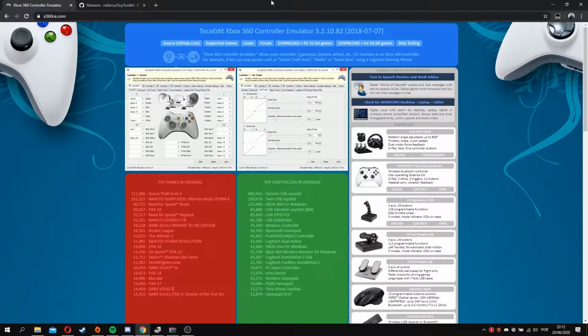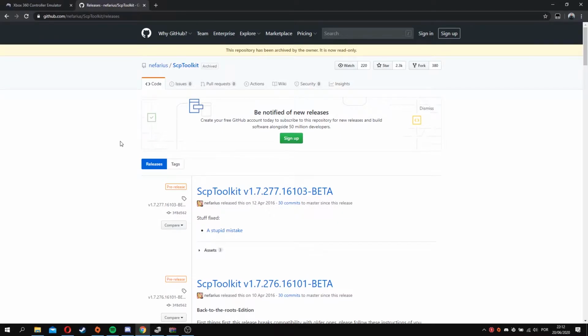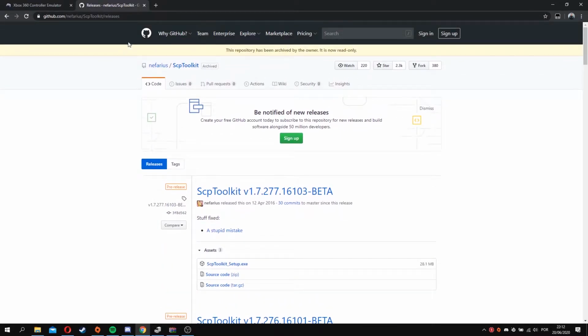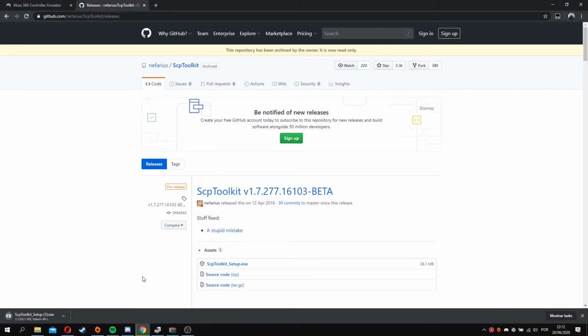So, to start out, with the PS3 controller, you need to download SCP Toolkit. A lot of you might have heard of this software already. This is the GitHub page created by the developer. You just download the EXE. This creates a kind of setup area for the PlayStation 3 controllers.